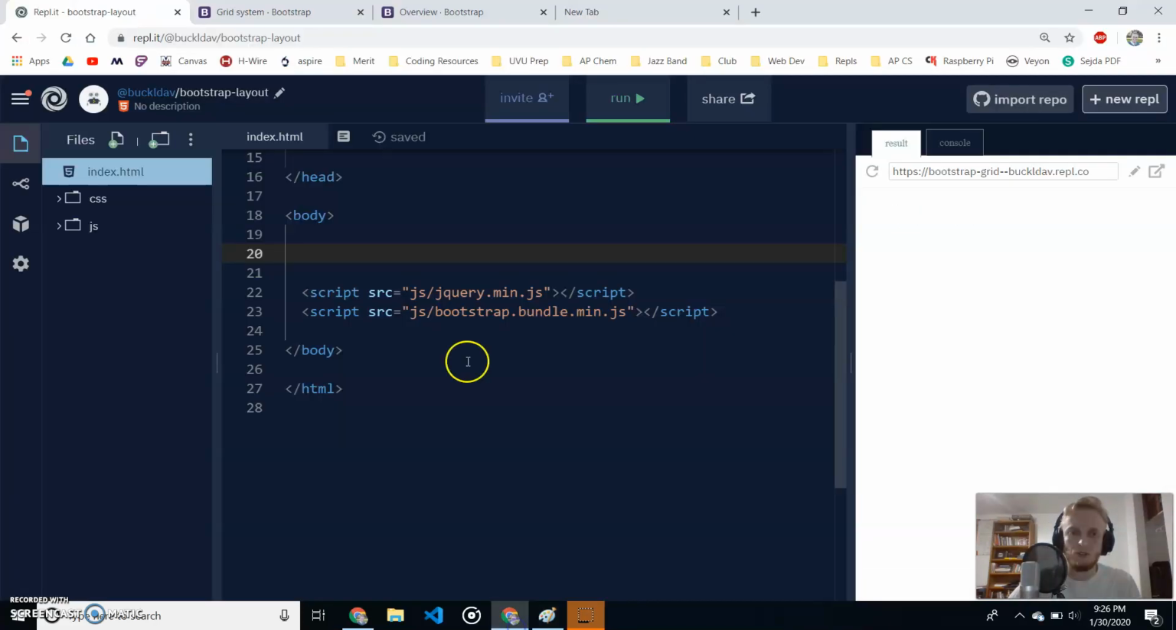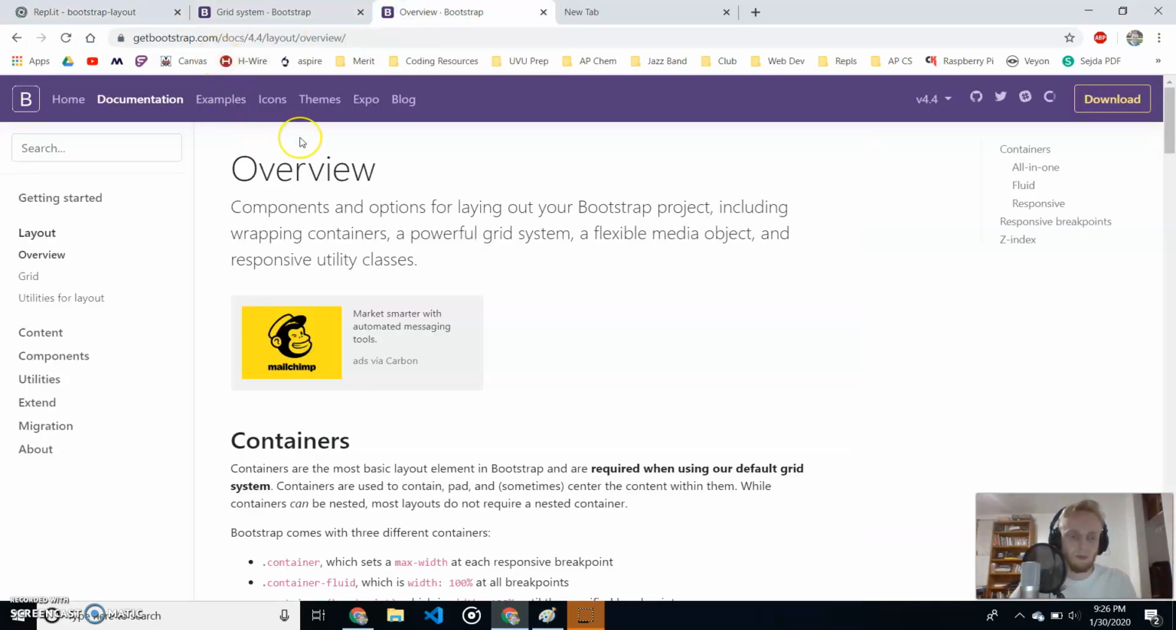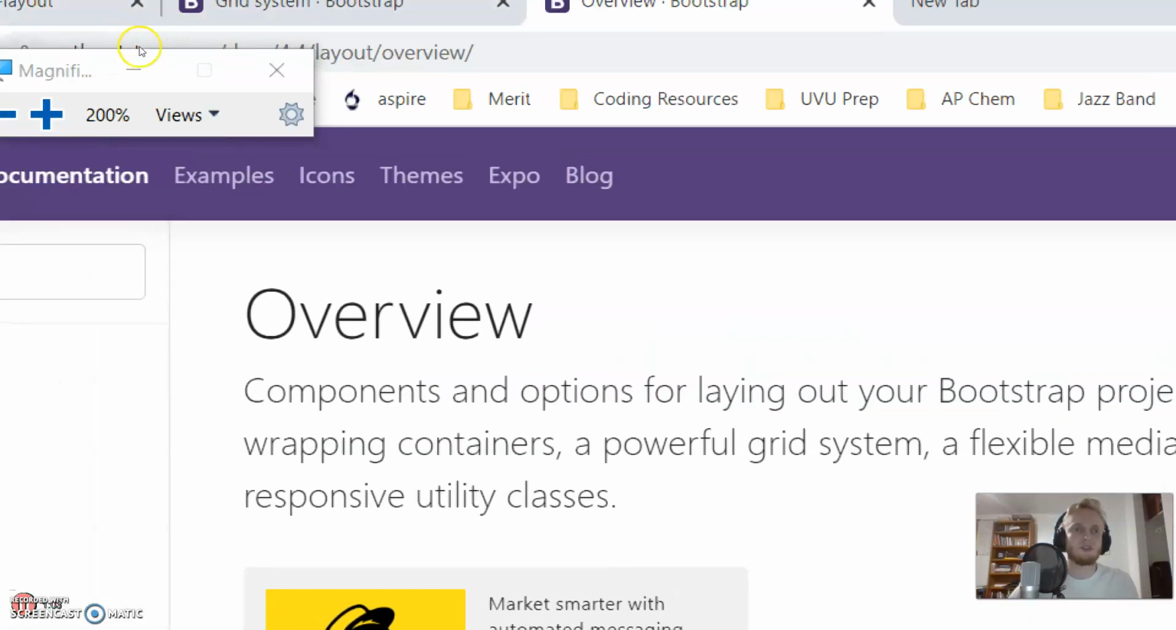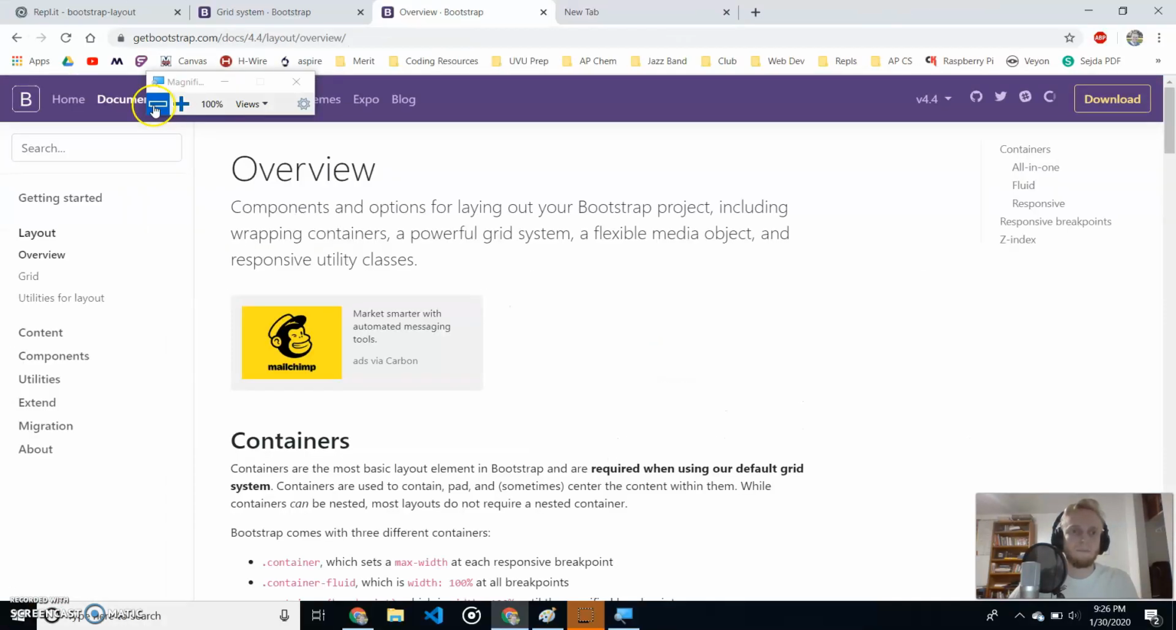So first thing to do is we're going to go to the documentation for Bootstrap. bootstrap.com/doc/4.4. Link in the description. Boom, there it is. Okay, so we've already done getting started. Took care of that in the boilerplate. We're going to go to Layout, Overview.